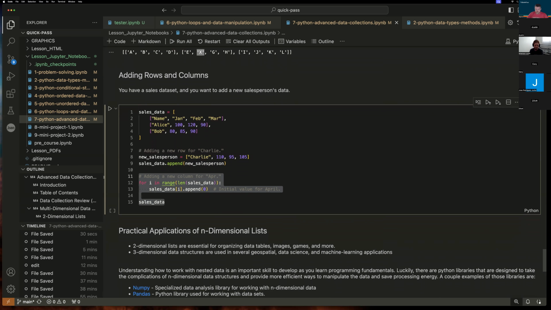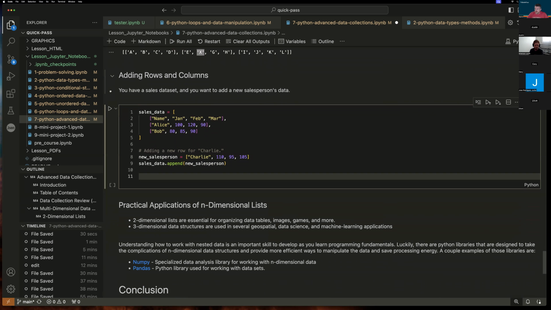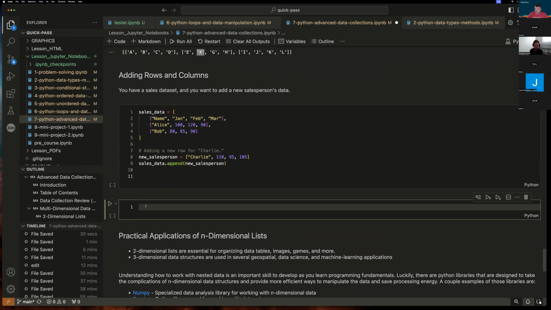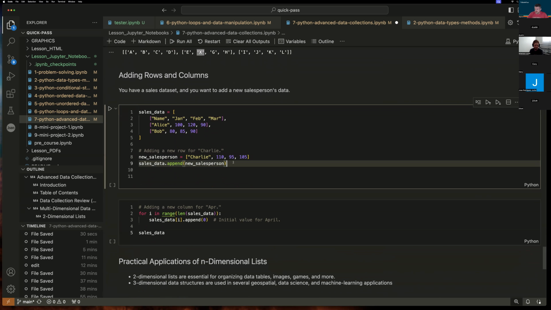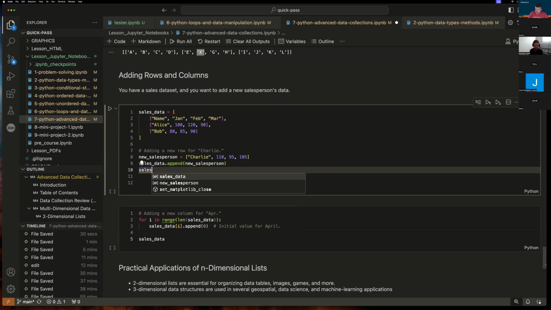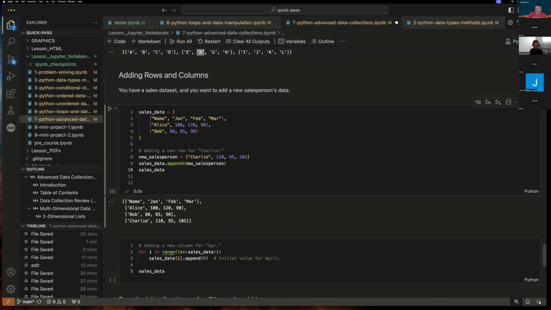And let's go ahead and move this to a new block so I don't run it, so we can kind of see it. Sales data. So if I run that, now I've added Charlie. I've taken this right here and just plopped it right under Bob. So I have that there.